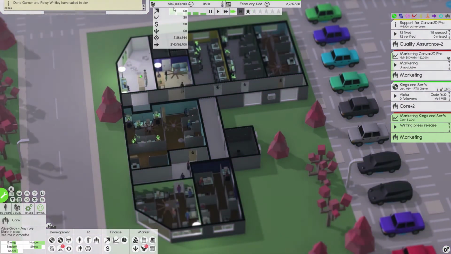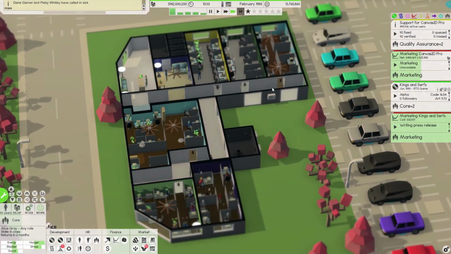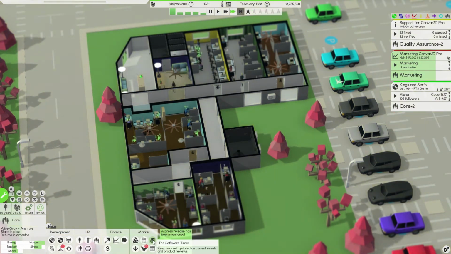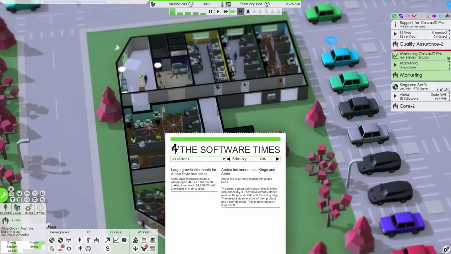All right, welcome back. Look at our money. Jesus, that's a lot. $142 million is how much our company is worth at this point. That's quite a bit. Our marketing thing is done, so let's go ahead and release that and see what these guys say about that. We're the bigger article. That's awesome.